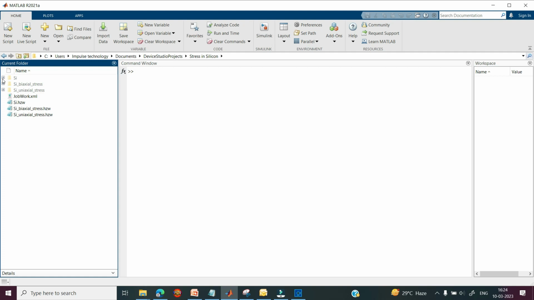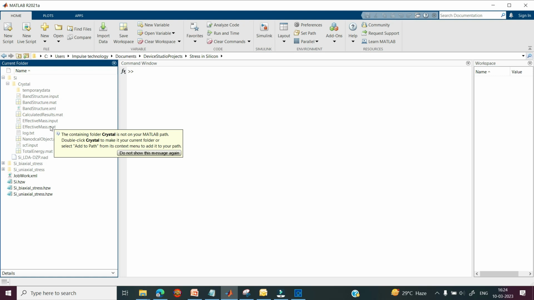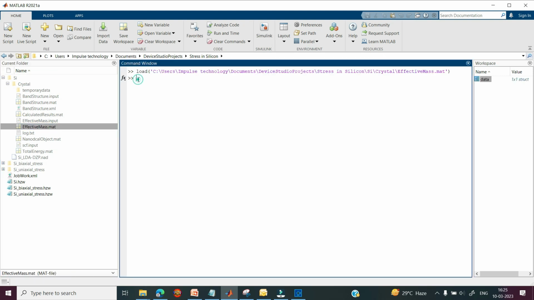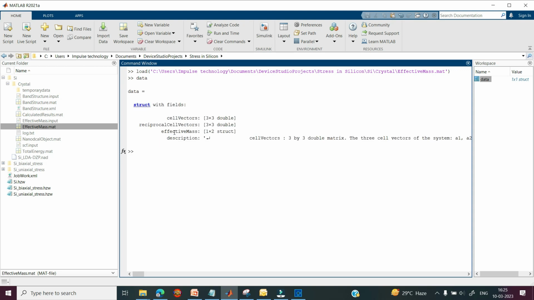So you can select this folder, select this crystal folder, and here you can see this is the effective mass.mat file. So you can double click on it, and here you can type the data, then press the enter. And if you want to show the output of this effective mass, so here you can write the command data.effective mass and then press the enter.